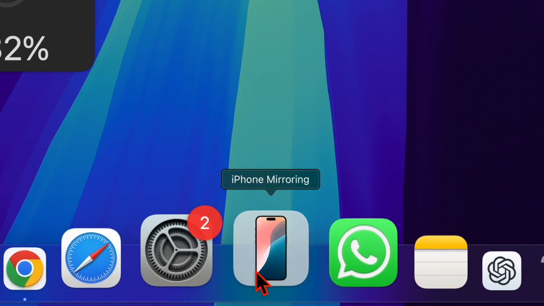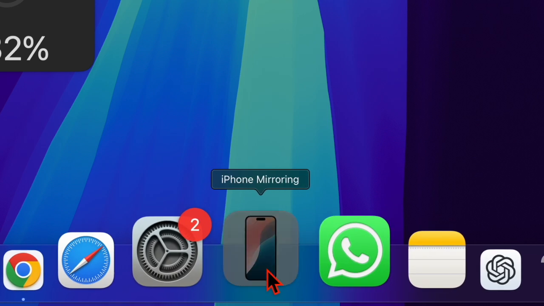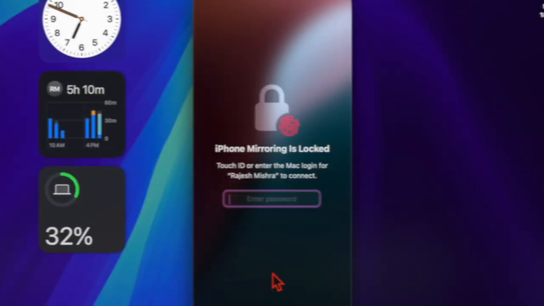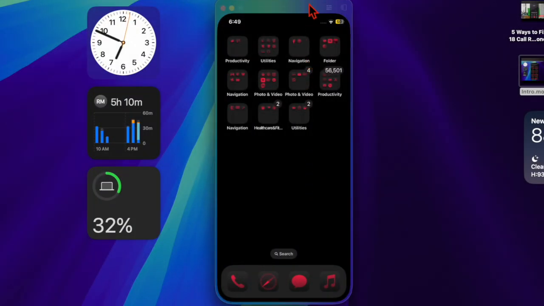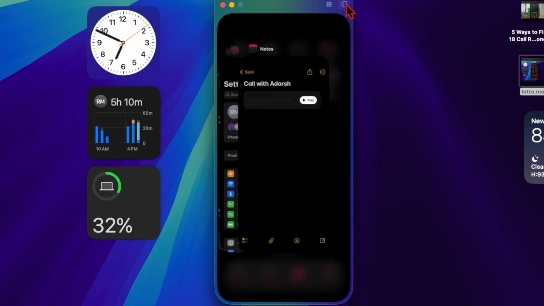So to get started, you have to launch iPhone Mirroring from your Mac's dock, and then you have to authenticate to proceed. Then you have to drag the mouse pointer to the top edge of the screen, and now a hidden slider will show up with multiple buttons. Then you have to click on the app switcher icon located at the top right corner of the screen.